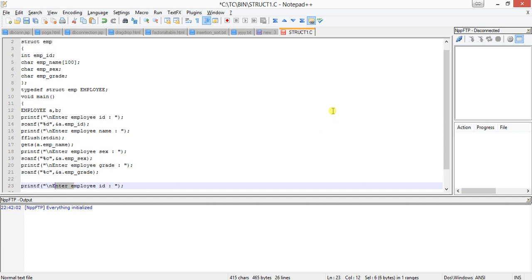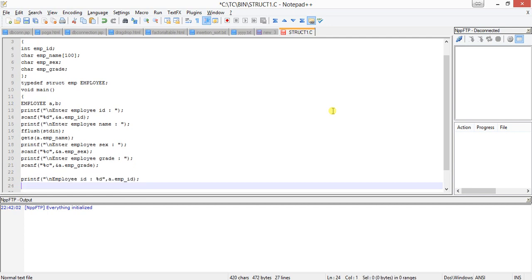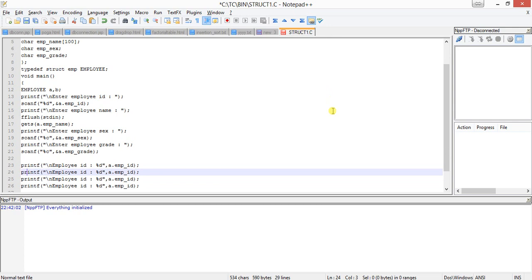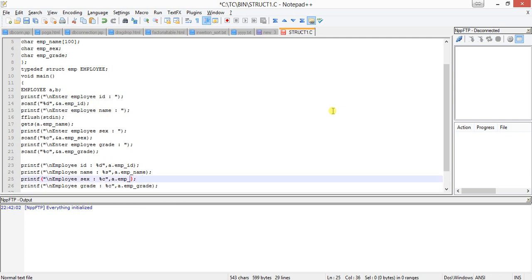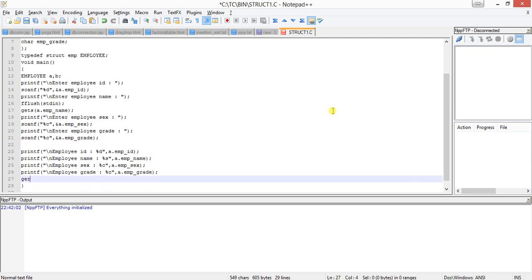Employee ID, percent d, a dot emp id. Employee ID, employee name. It will be percent s because it's a string. This is percent c, and this is also percent c. This is sex. This is grade. Grade, sex. Put a getch because I'll be running it from the TC editor, and save it.